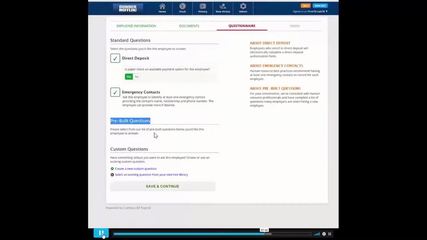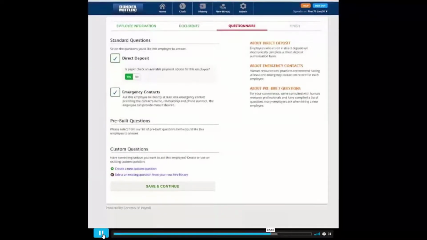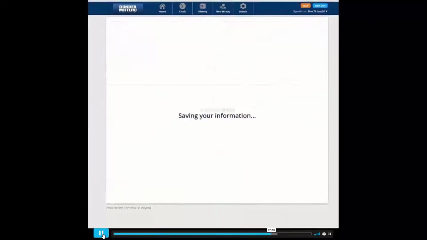I can add any custom questions in play that I want them to answer. Do they have any food allergies? Do they want to enroll in the company benefit plan? Anything you can imagine could be added as a custom question. You can see, just like documents, I can create new ones, or I can select existing ones that I've utilized already. In this case, I'm going to keep it a little bit simpler for this employee. I'm not going to worry about any questions. So let me save and continue.